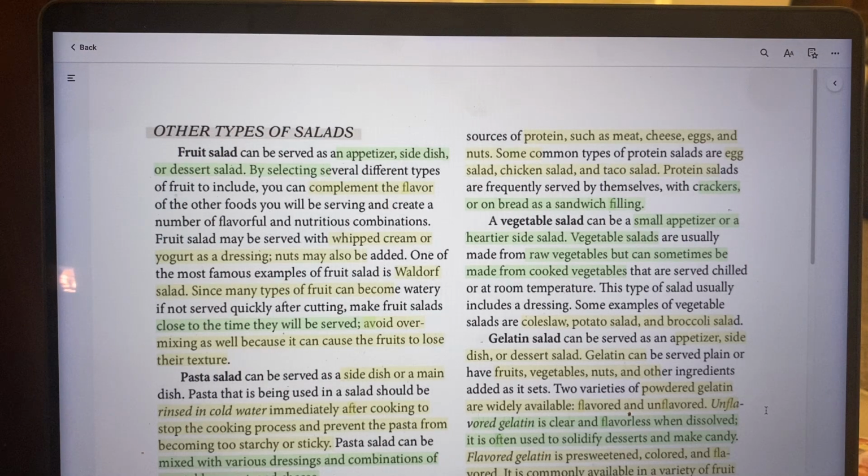That can be a small appetizer or a side salad. Vegetable salads are usually made from raw vegetables, sometimes from cooked vegetables, but mainly raw vegetables. They're usually served chilled or at room temperature, and this type of vegetable salad usually includes a dressing on top. Some examples are coleslaw, potato salad, broccoli salad. These are vegetable salads, and they're pretty good too.